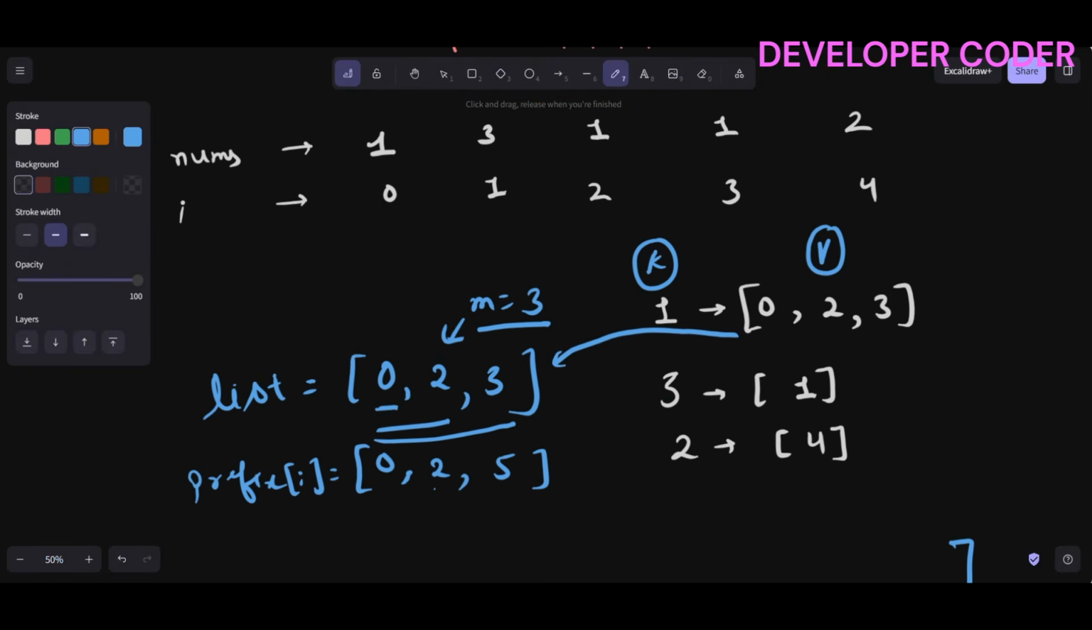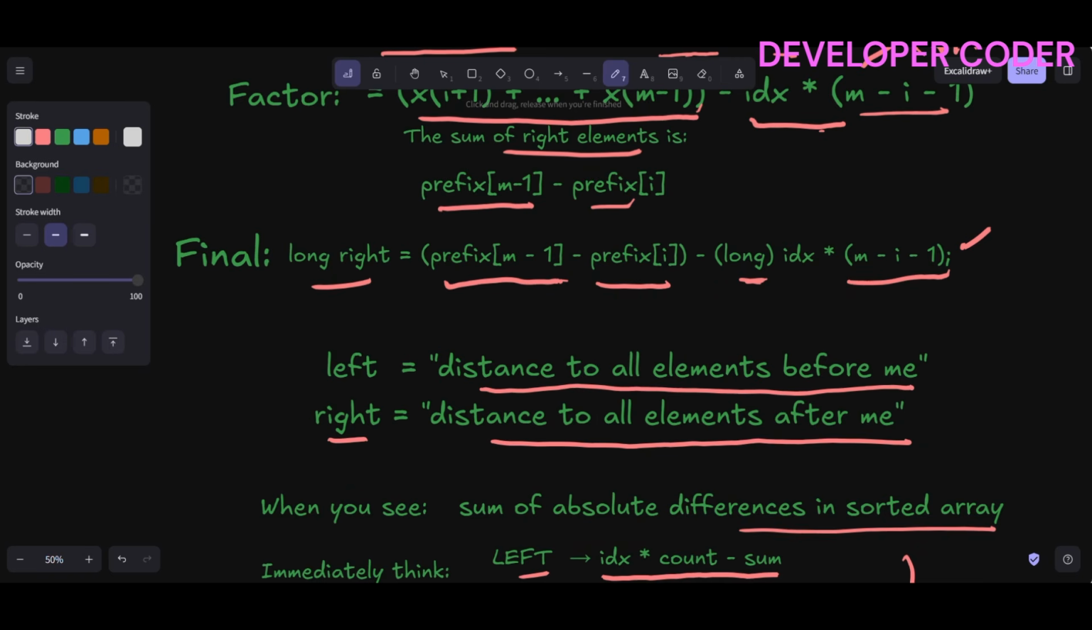So this is nothing but 0 index, 1 index, 2 index. Total sum until here is 5, and until here the sum is 0. So 5 minus 0 is the total sum on this side, and this is what I calculated here. Okay, this part is done.